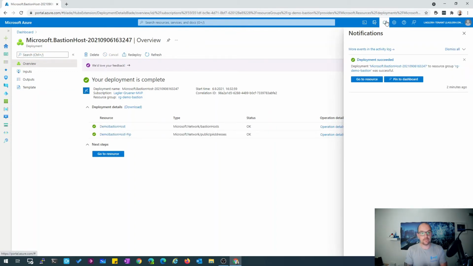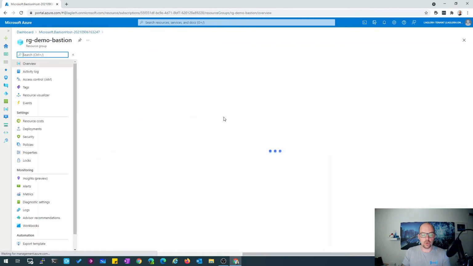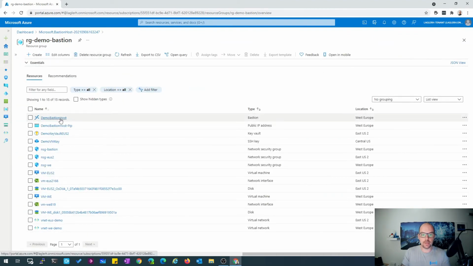So here we are. The deployment process is finished. You can see we have two components. The first component is a public IP address for sure, and the second component is the Azure Bastion host. So everything is in place right now. We can go back to our resource group and you will see the two components. Here's the Bastion host itself and here's the public IP address. Okay, great.